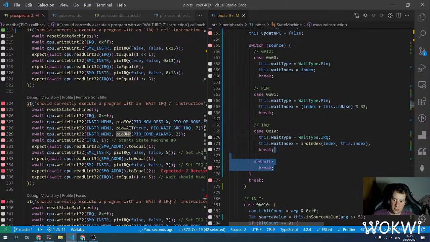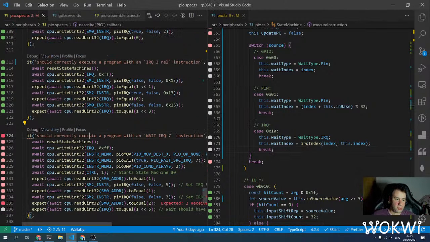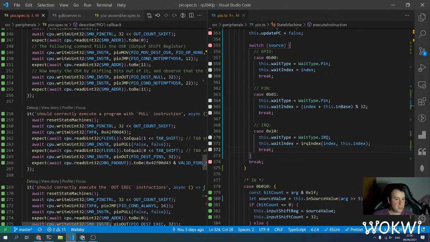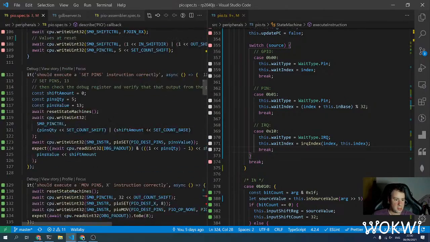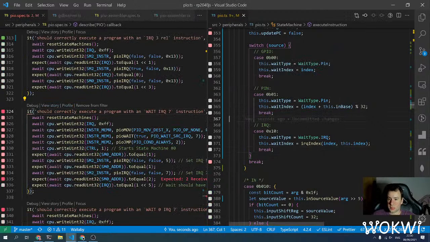Okay, don't need this. Okay, so now let's just remove this and see if we haven't destroyed any of the other tests. No, they are all green still, despite all of our changes. Okay, in spite of all of our changes.